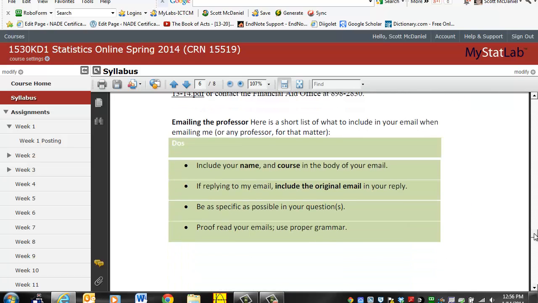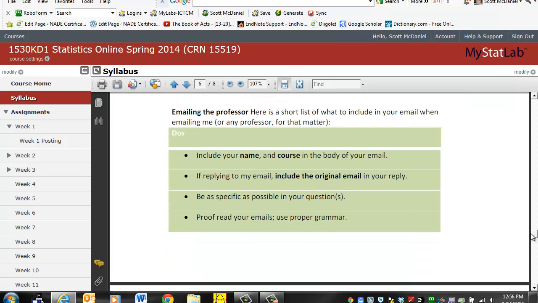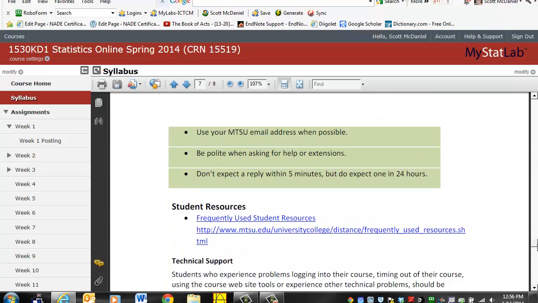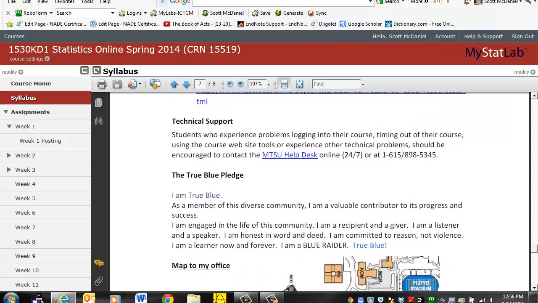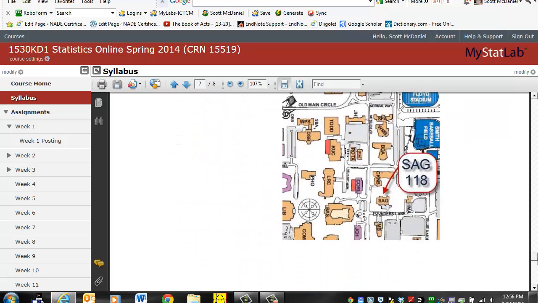About emailing the professor. This really goes for any class, not just mine. Include your name and the course in the body of your email. And if you're replying to my email, include the original email, and I'll let you look over the rest of those. And tech support, True Blue Pledge, and map to my office. And we also have a physical math lab here, and I'll talk more about that later once it opens up the second week of class.